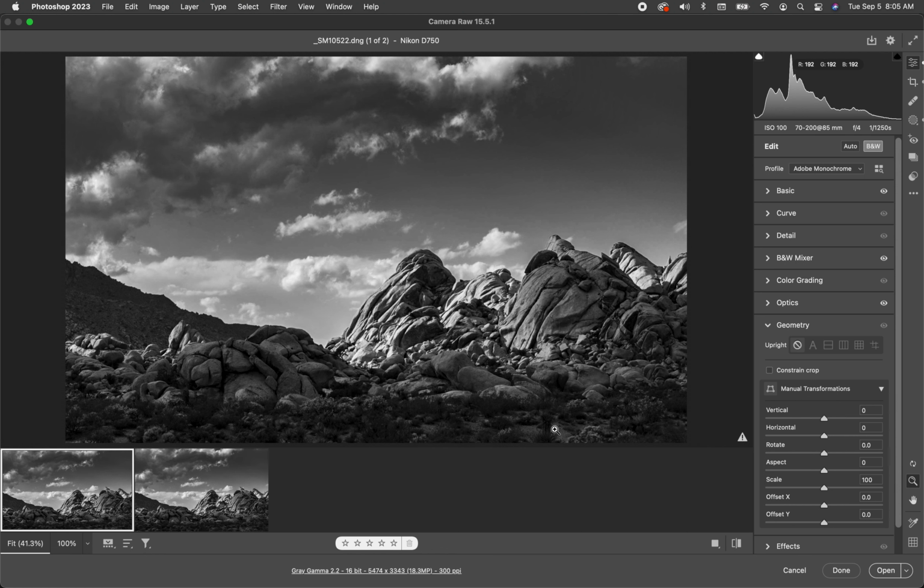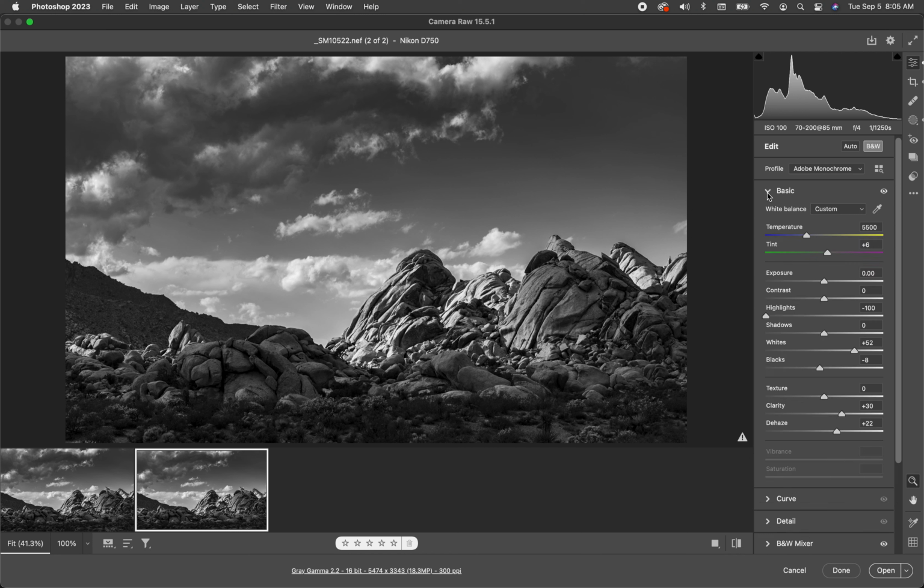Now, Camera Raw is an interface inside of Photoshop designed to process raw files, and you'll notice that both of these files look identical, with all of the processing adjustments that have been done to these. If I go to the basic panel, you can see all the sliders have been slid and it's been converted to black and white and all that stuff. So this has all been done here.